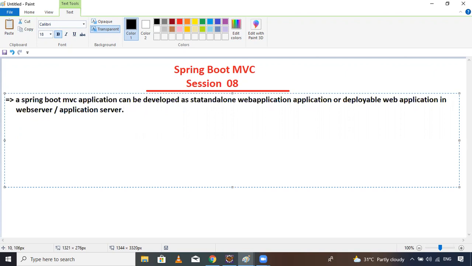Okay. So now this point is related to Spring Boot. Only Spring Boot gives this functionality, this beautiful thing, to run your application as a standalone web application. Okay. So now next is the Spring Boot. Next point I'm writing for you guys.